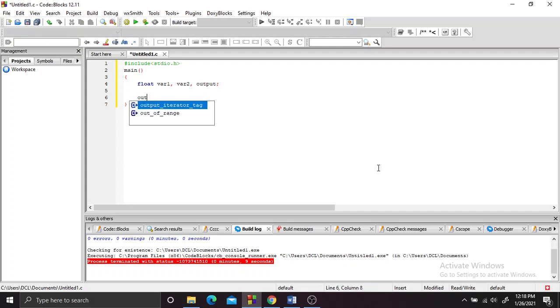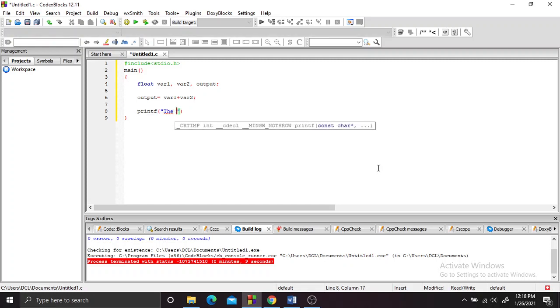Then simply you can just sum them and keep the result in the output variable, and then you'll have to print it. So the result is, or the sum is, then you'll have to use a format specifier. This format specifier will look for the result from the variable which you want to print. So in our case we wish to print the output, so here you'll have to write the output, then the end.